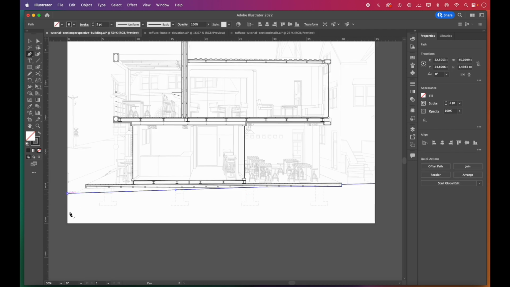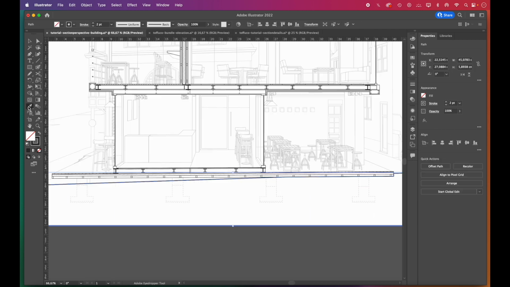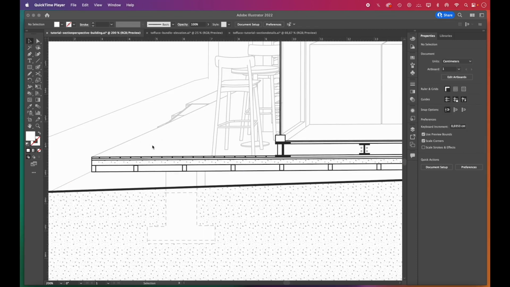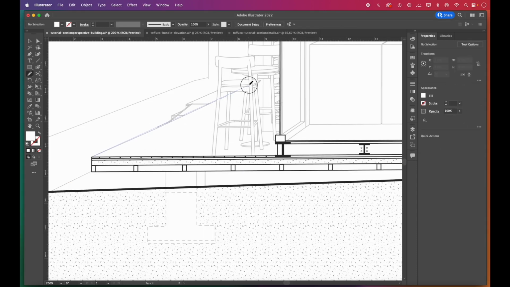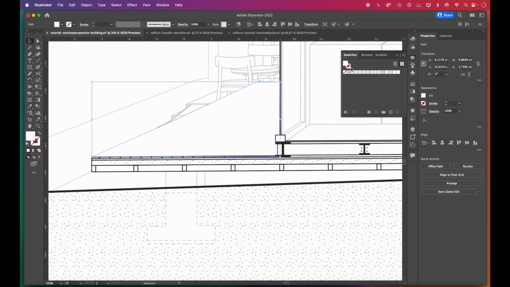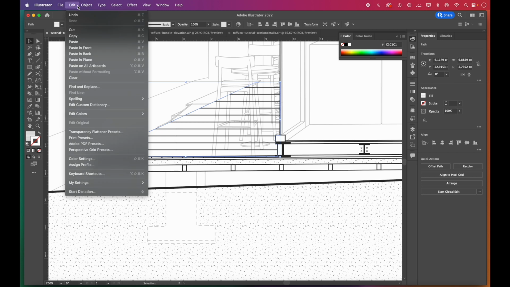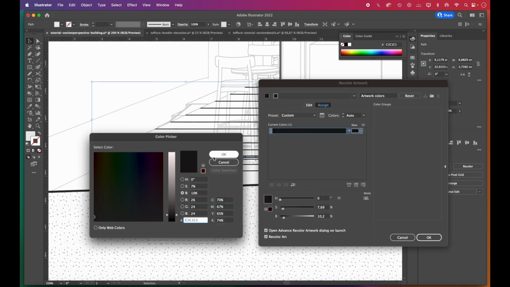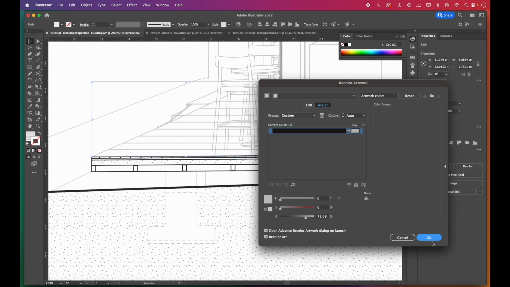We bring the ends together to create a surface so that we'll be able to apply the soil pattern to it. We are moving on with the patterns and drew a surface to the front deck to add the line pattern. To change its color, go to Edit, Edit Colors and Recolor Artwork.